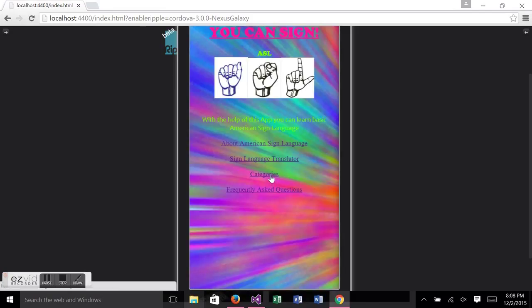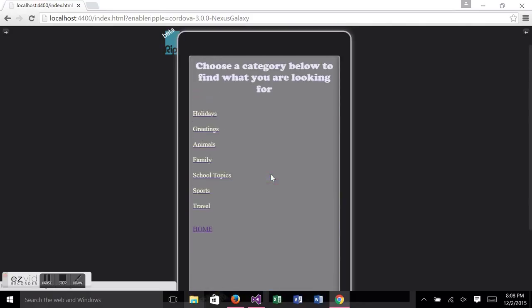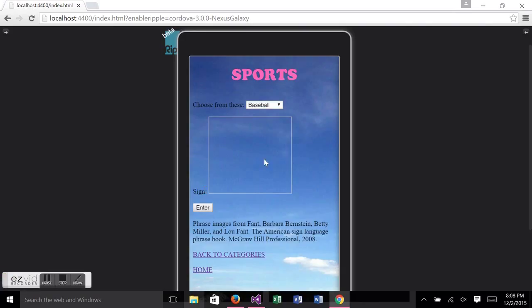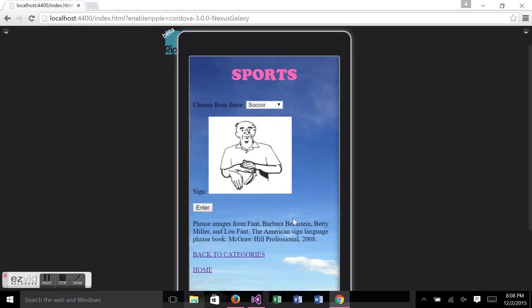Under the translator is categories, and basically the categories are just other signs. They're informative pages, but there's also calculations that go on with these. So say for instance, we can click on the sports page and we want to know what the sign for soccer is, so we'll enter that. Well, there's the sign for soccer. Or we want to do the sign for ski, there's ski.